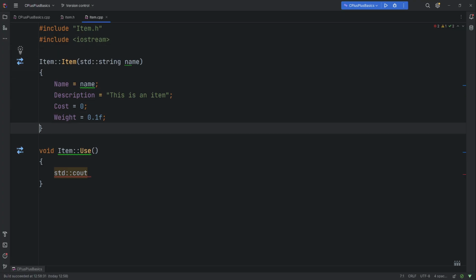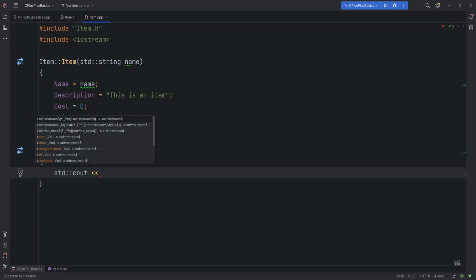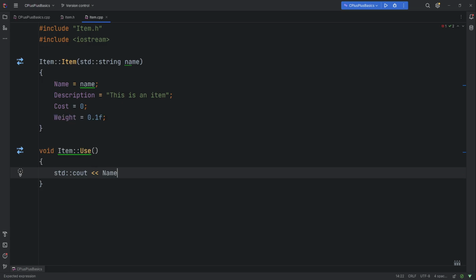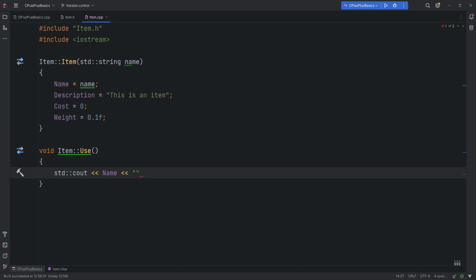That space down here, we'll say left shift operator, we'll pass in the name that's been given to this item. Left shift operator, inside double quotation marks we will put a little space and say "was used by the player", terminator.